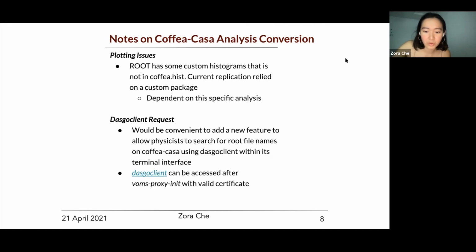Currently you can use a valid certificate on the terminal and do the proxy initiation. On Coffee-Casa, we use tokens instead. But this should be something that can be implemented, and that would help the general analysis workflow.